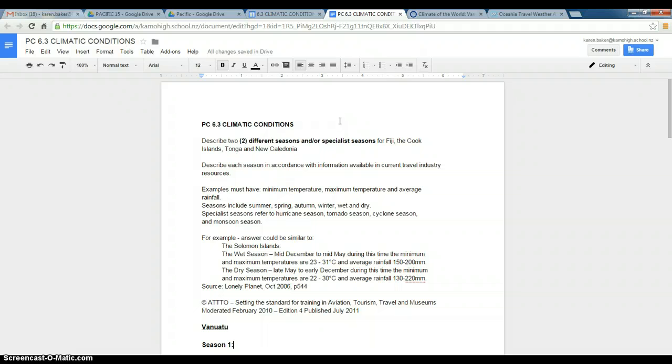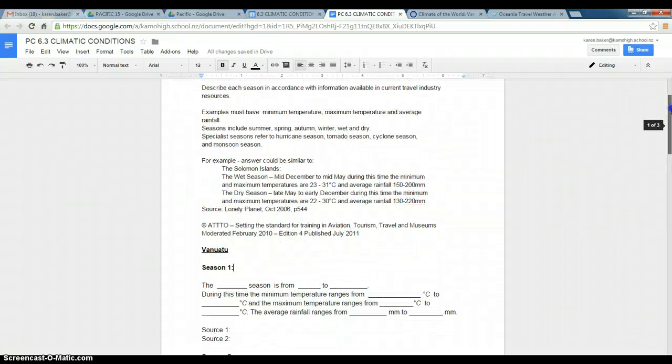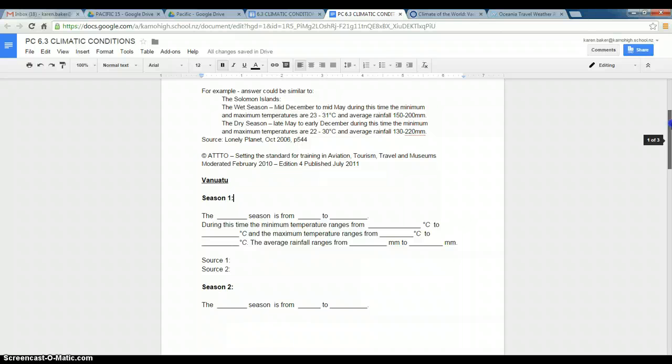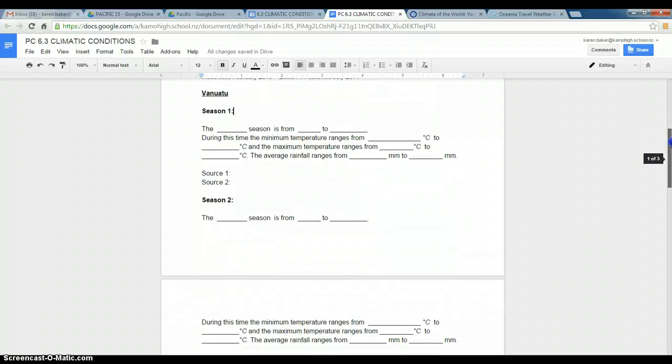Specialist seasons can be hurricane season, tornado season, cyclone season and monsoon season. This here shows an example for the Solomon Islands. So what I want to show you is how to use the website. So I'm going to try and explain to you how to do this for Vanuatu.